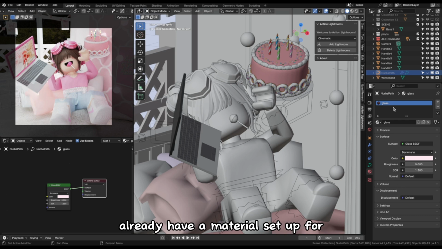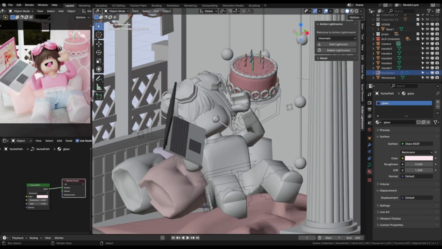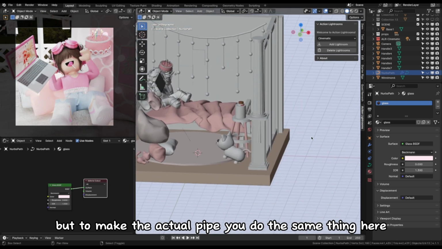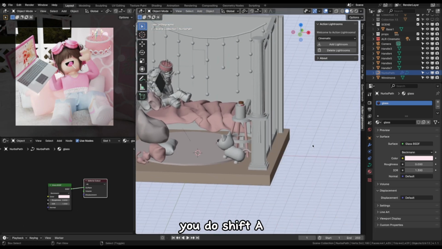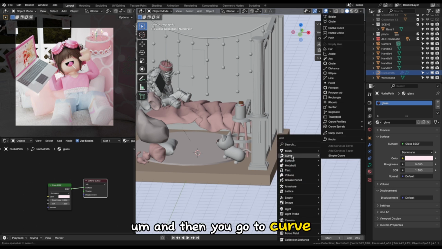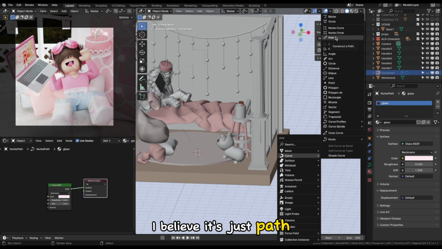And I already have a material set up for the glass pipe, but to make the actual pipe, you do the same thing here. You do Shift A, and then you go to curve. Ignore these extra ones. You're gonna want, I believe, just path.